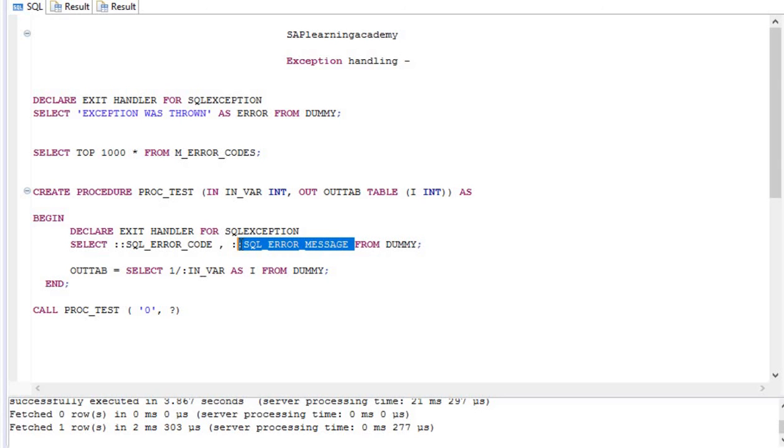So that's all about this tutorial. We have understood how to handle and how to declare the exception handling.